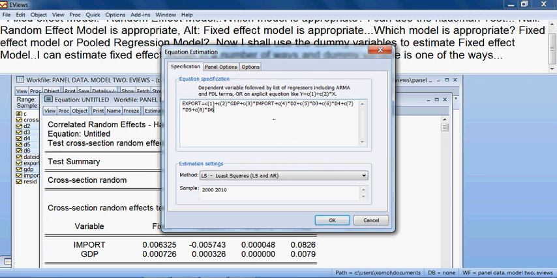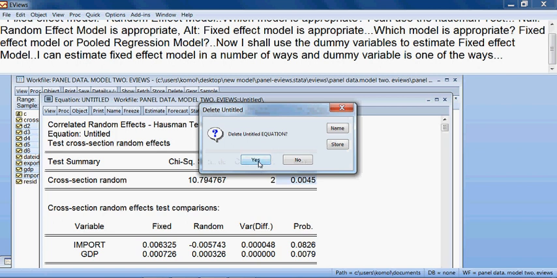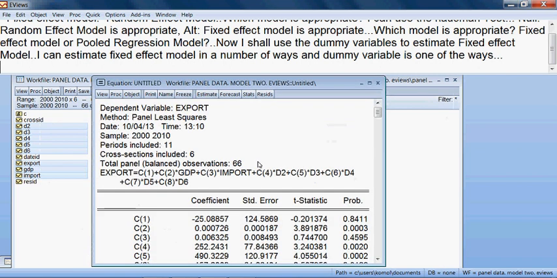Let me double check the whole thing: C1, C2, C3, C4, C5, C6, C7. I think it is all right. Then I select the panel option here. It is none, so I select none, none. Then I press OK, and then I press yes.